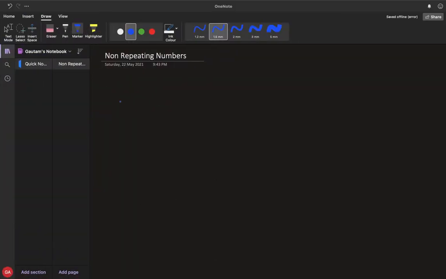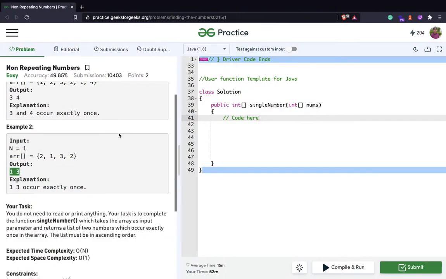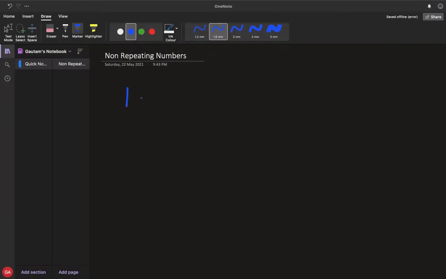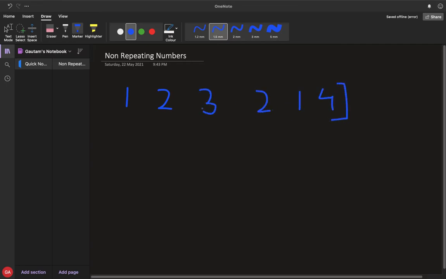Let's take an example, 1 2 3 2 1 and 4. So let's first talk about the naive solution. The naive solution is simply to start with the first element of the array, iterate through the whole array and count the frequency of that number.